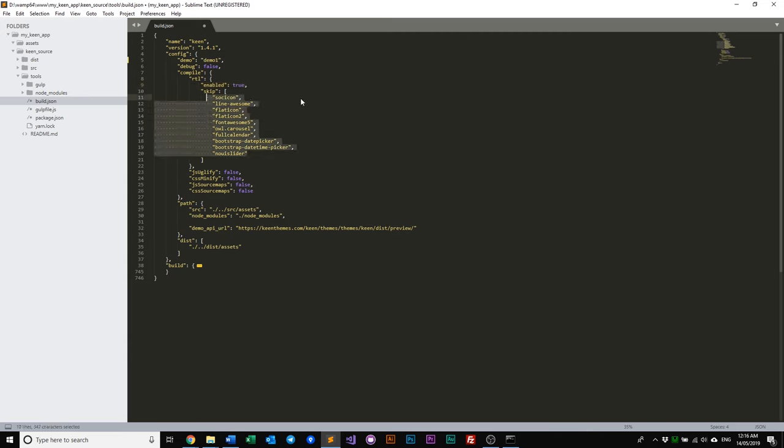And what this does here is skip all these assets or third-party libraries when Keen is compiling an RTL version. The reason we're skipping all of this is simply because we do not need these assets to be right to left. If you look at it, most of it is icons, and an icon, whether it's right to left or left to right, is still an icon. It still reads the same. Similar with carousels and calendars, they read the same way.